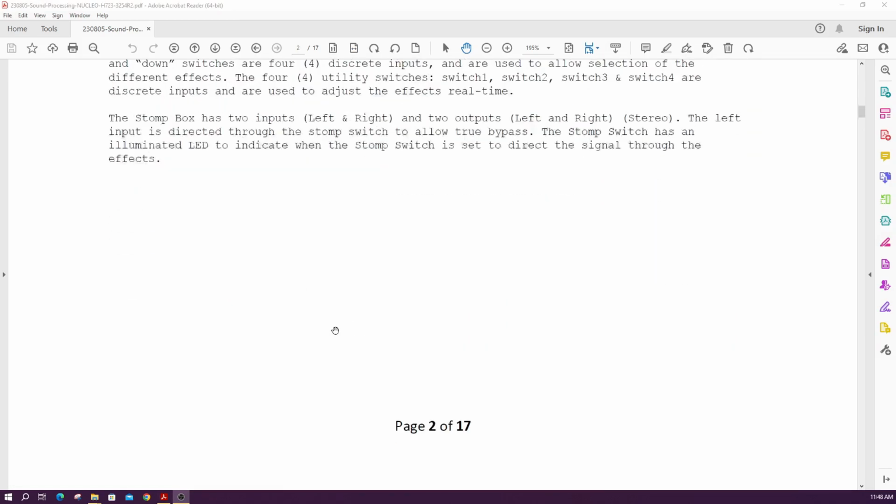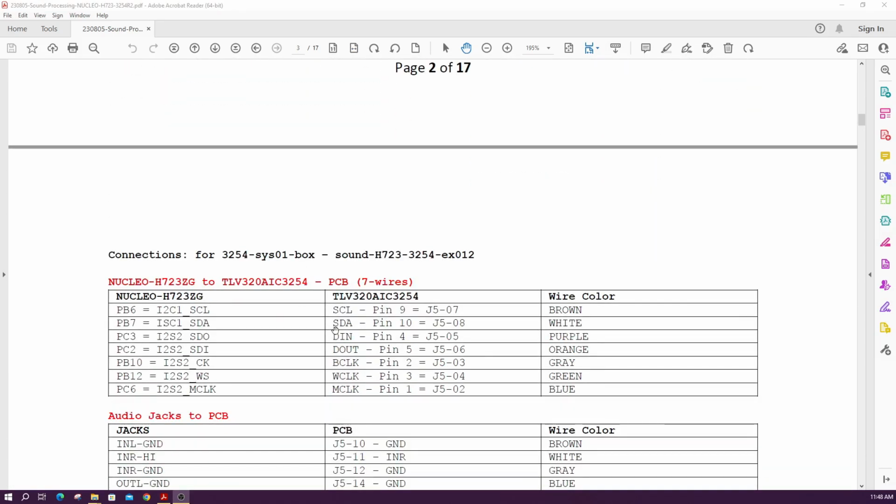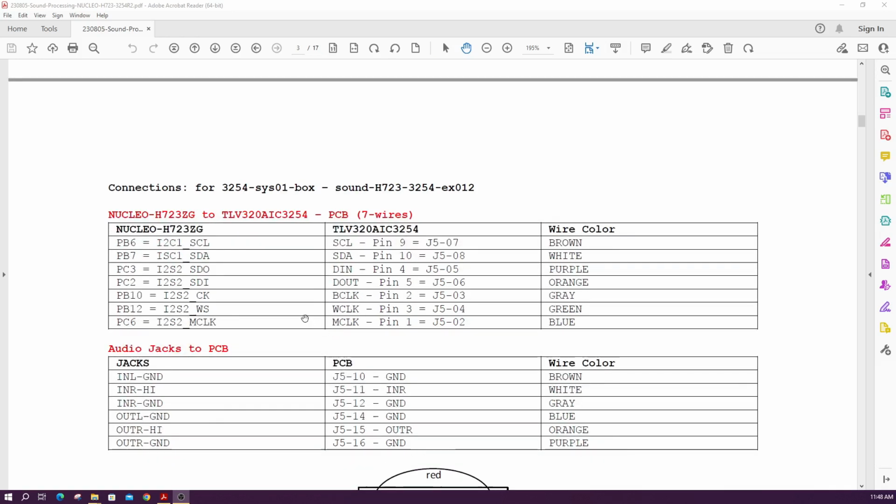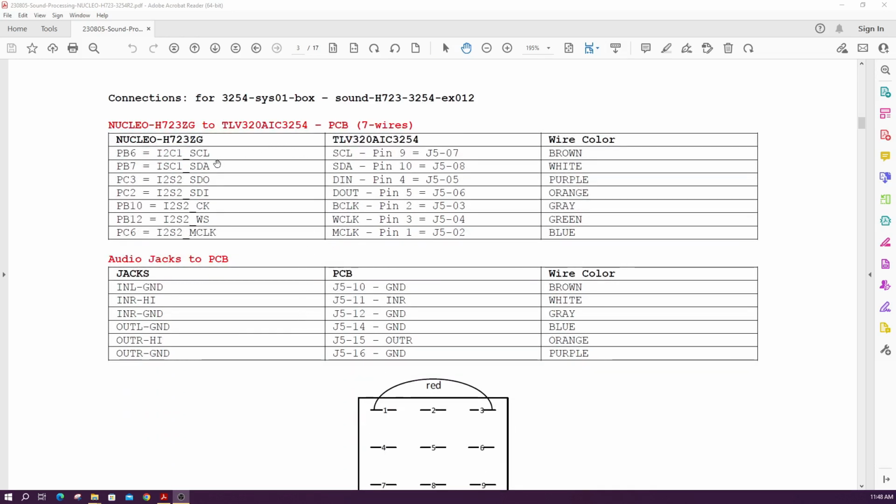So next we're going to talk about the interfaces, how everything is wired up. So these are the connections. The first connection is going from the Nucleo board, the Nucleo H723ZG, to the audio codec that's on the PCB board. So there's 7 wires involved. 2 of them are for the I2C interface, and 5 of them are for the I2S interface.